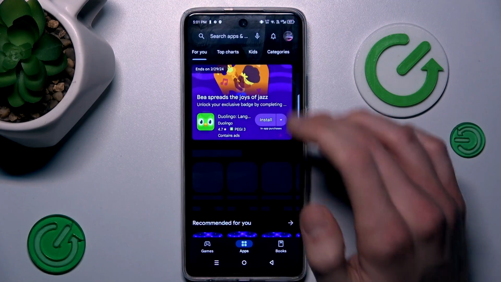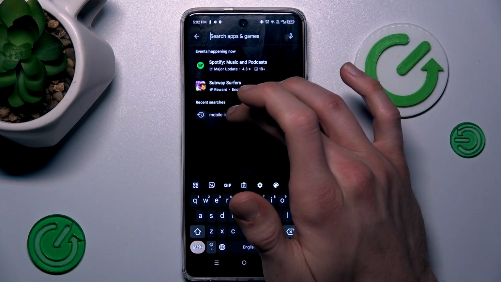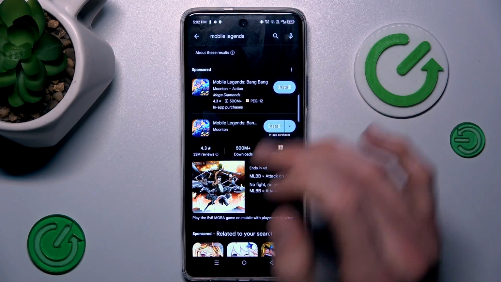And that's all. We can go back and try to search for Mobile Legends, which is visible, and we can install it.